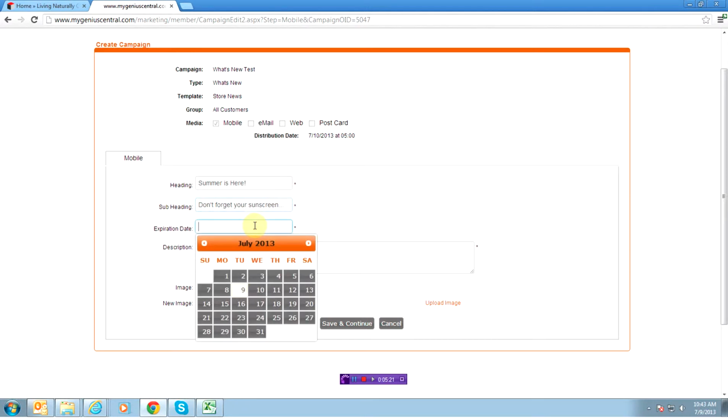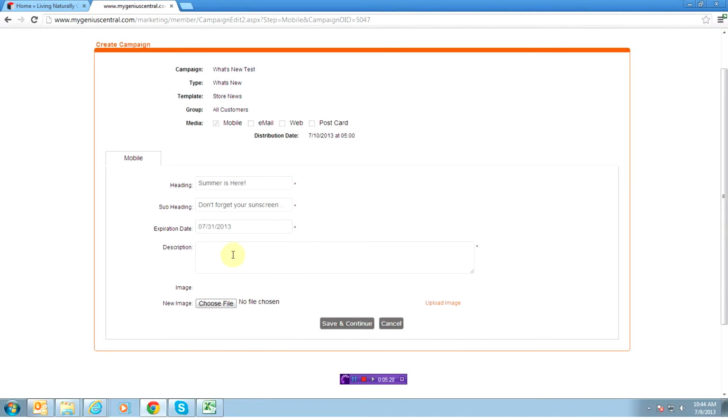I get to determine my expiration date here. I believe I'm sending that out on the 10th. Let's have it expire the 31st. And now I'm going to type in my description.